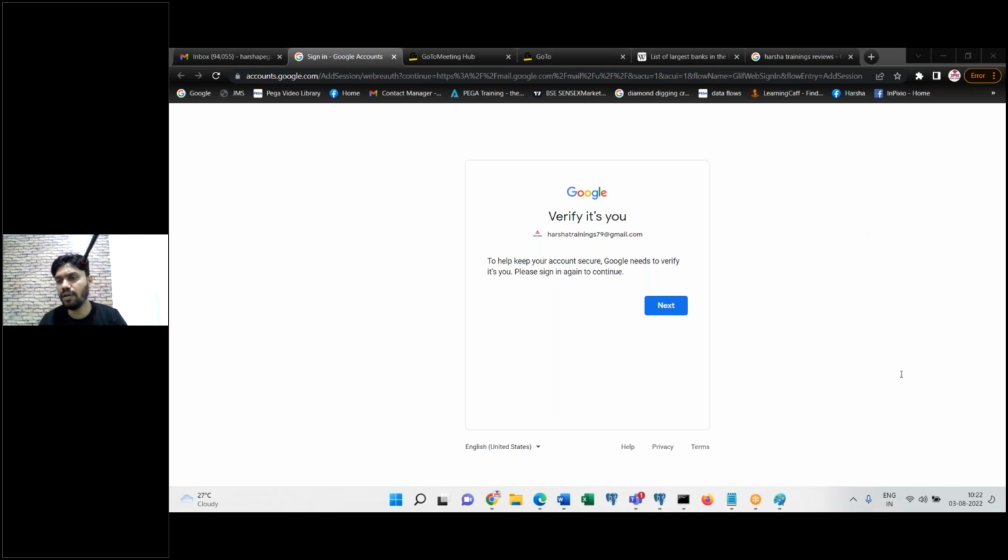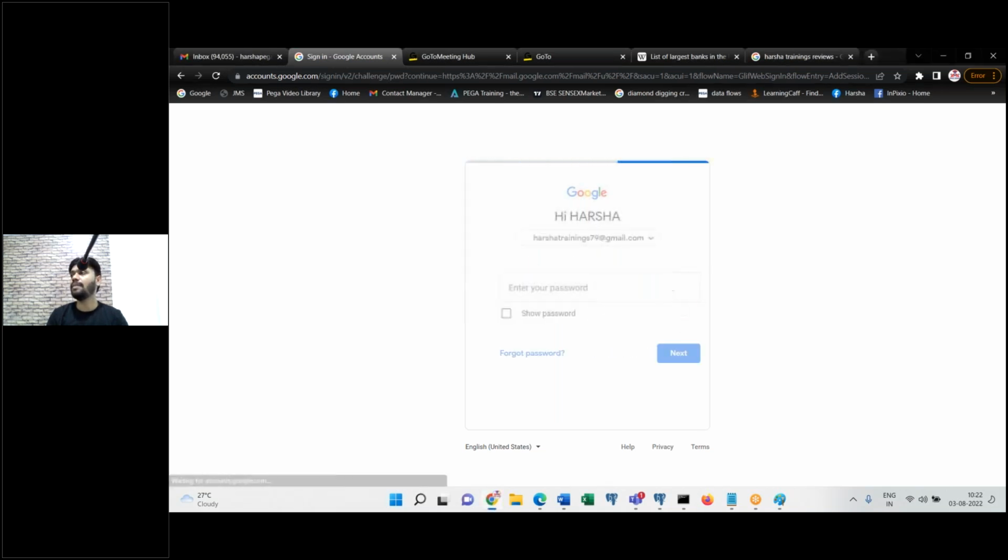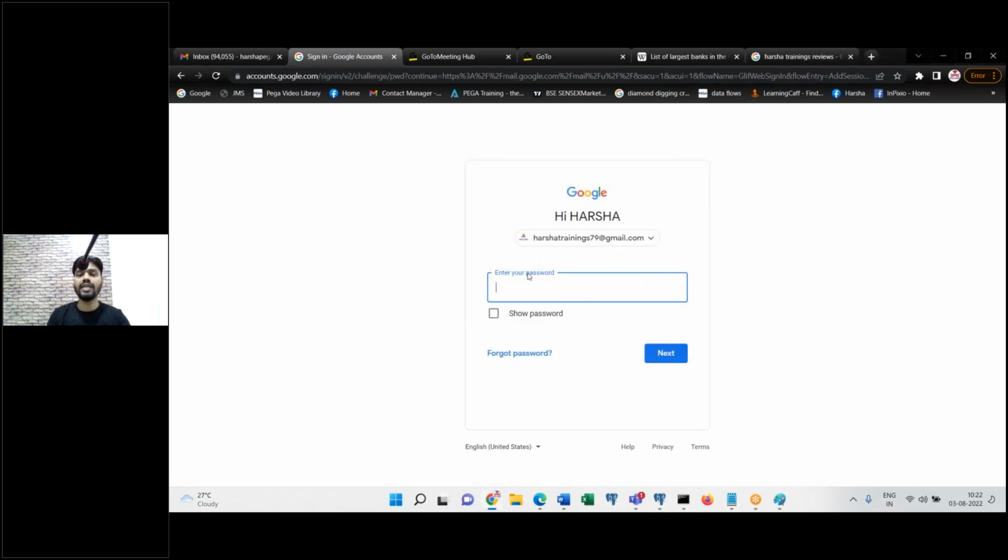There is a question on the chat, Harsha. May I know how is temp page mapped to customer table? Temp page we have already defined referring to the customer table. In the pages and classes tab, we have defined temp page referring to the customer class. That is how it is mapped.